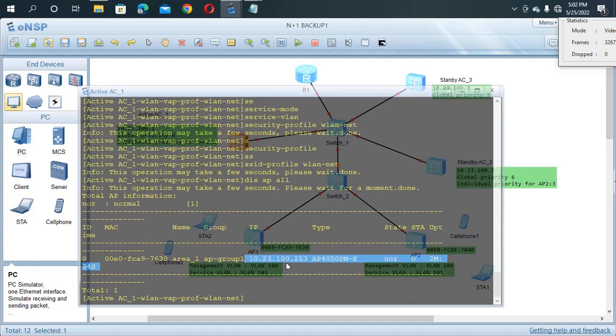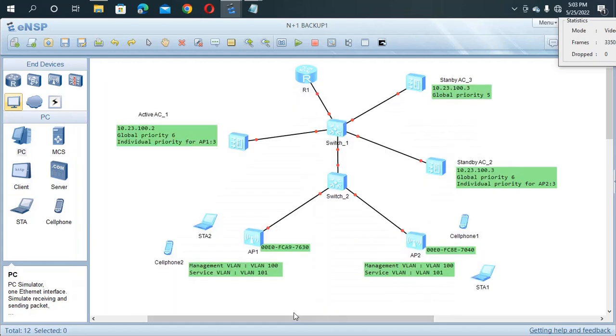The AP name is also here. Nor here means normal state, as you can see from here. It's an abbreviation of normal state. So meaning that our tunnel was established successfully, and it has been in an up state for 2 minutes. Still, our STAs have not been connected yet. So we continue with our service configuration.